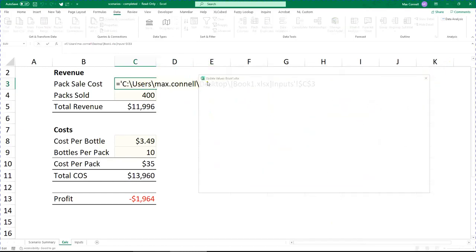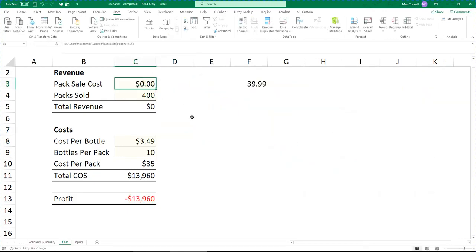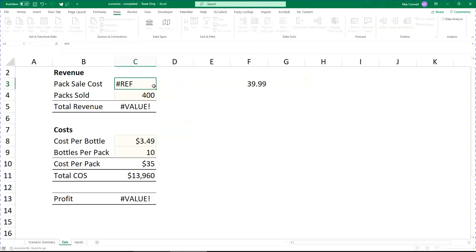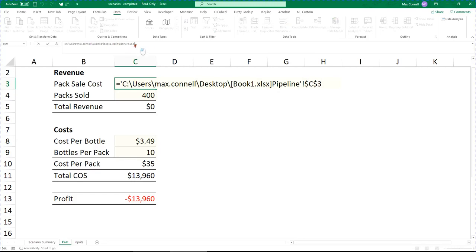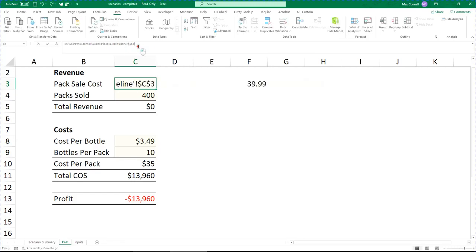Now what can happen when someone else opens up the file is that they'll see a ref error, because they won't actually have access to the file. And what that means is the actual cell reference itself will be lost. So even if you do happen to relocate that file at a later date, it'll say something like equals cell ref, or you might have a sum hashtag ref.